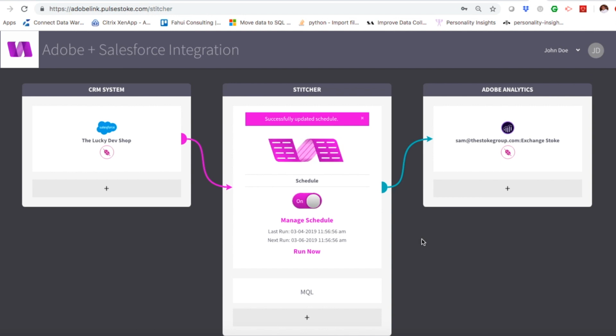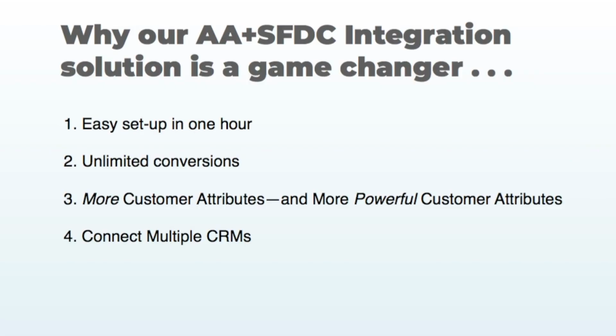I've done a lot of these integrations manually for years now, integrating Salesforce with Google AdWords, with Google Analytics, with Adobe Analytics, and very difficult. What ends up happening, most people end up giving up the effort. It's just not worth it because of the level of difficulty. This integration takes all of the difficulty out of it, and you can get set up in as little as 60 minutes. Just to summarize, this is an easy setup in 1 hour.